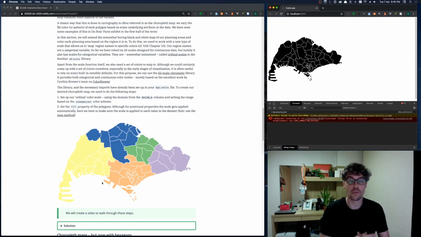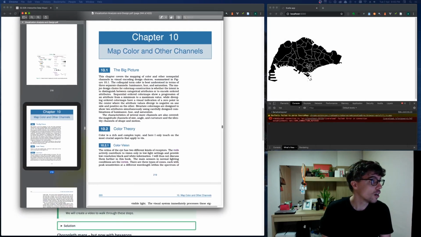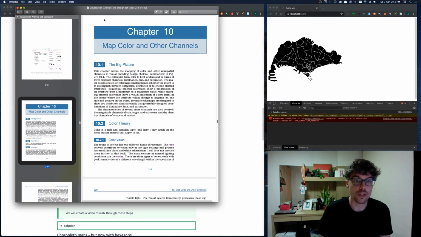What we want to do is use the region name. There's fewer regions than there are planning areas, so we want to check which region this planning area is in, and based on that we want to give it a particular color. Now, of course, we need to put some thought into how we actually assign that color, which color we choose, and for this you can also reference the reading for this week, namely chapter 10 from the Munzner book, which is called Map Color and Other Channels.